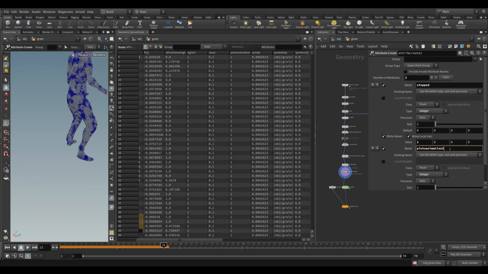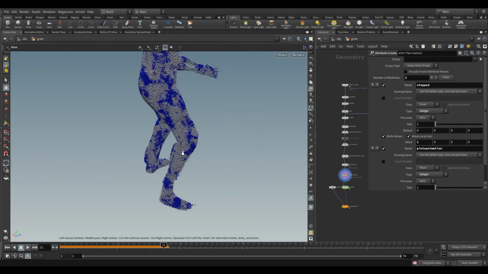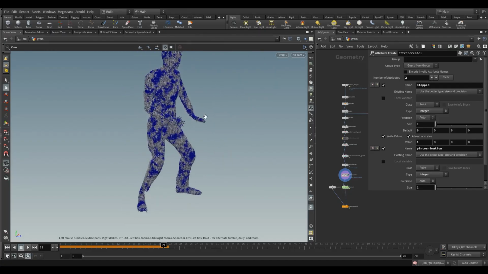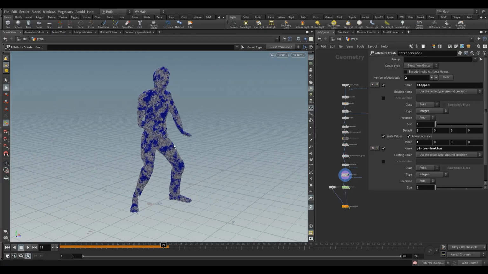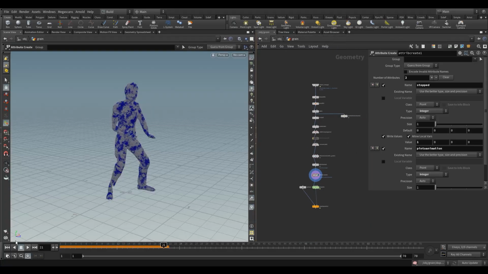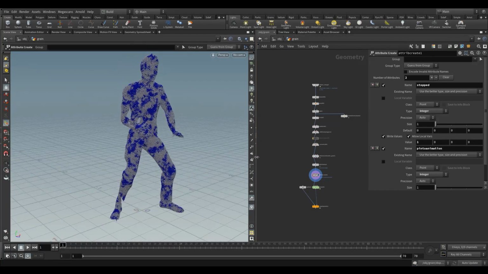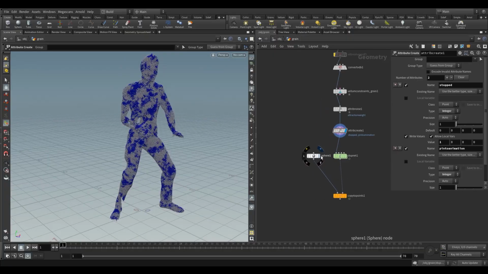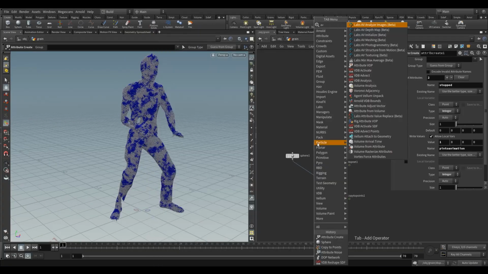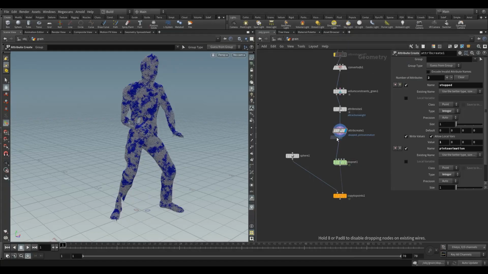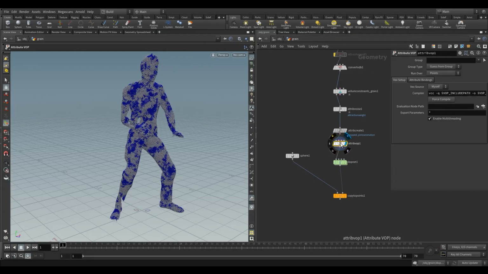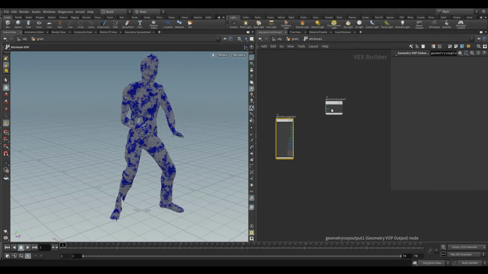Okay, I don't want a 3 there. I don't know why that's there. So they're both set to 1 now, and we can use this basically to set, like if you've done some RBD stuff, to set them either to active or inactive, or with particles I think it's the same, active or inactive, or changing the mass. So let's drop in an attribute VOP. Okay, and then here we'll control those values.